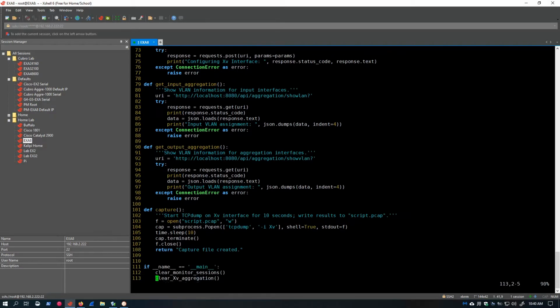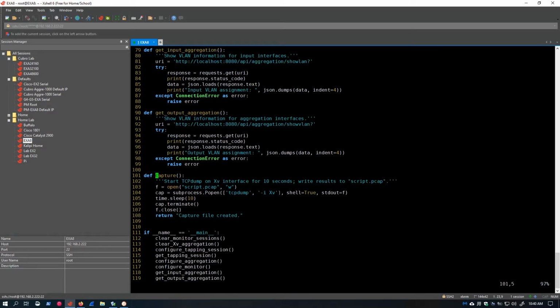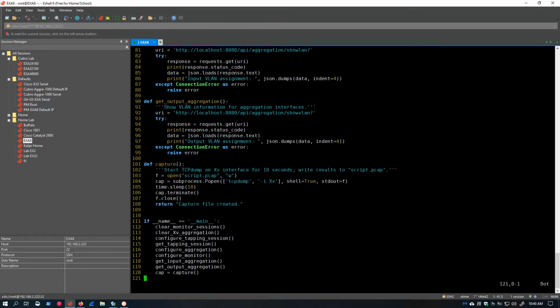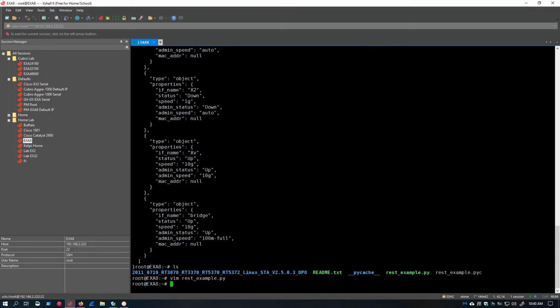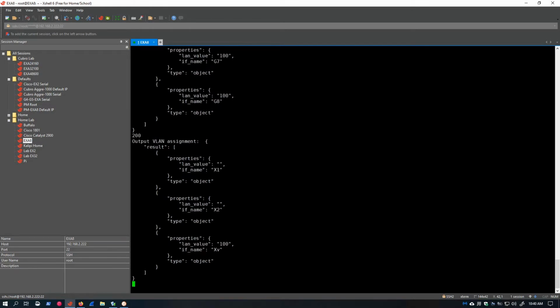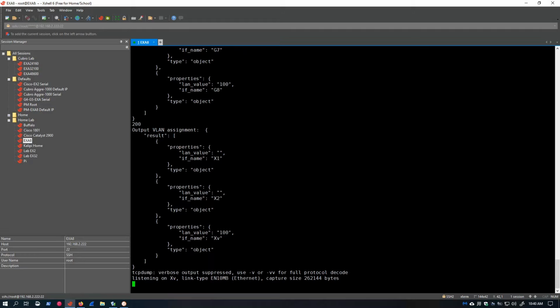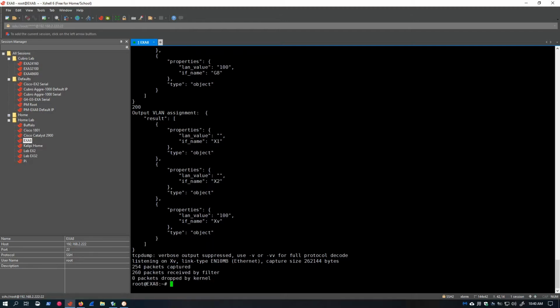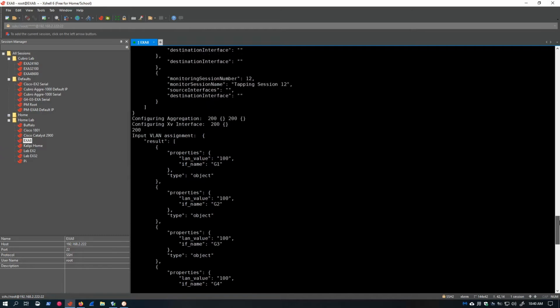And finally, I'm going to initiate a TCP dump capture on the XV interface for 10 seconds, and I'm going to write those results to script.pcap. And then that is going to hopefully work out. So let's go ahead and run that. We'll see that we start getting our output immediately, and now we're running our TCP dump. This will run for a few more seconds before this process will be terminated, and we'll be dropped back to the prompt. So let's review the output information that we have there.